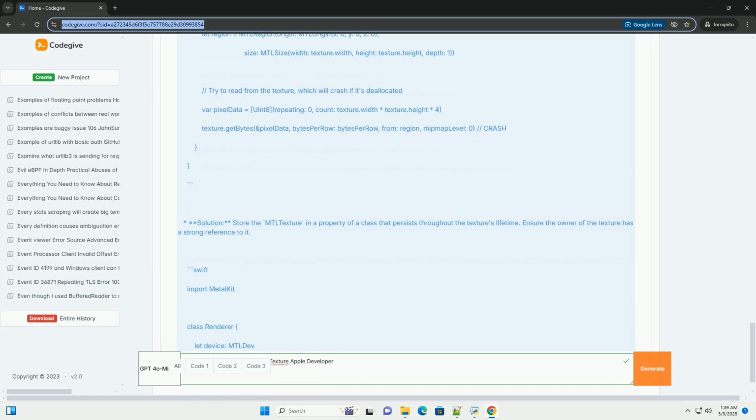4. Guard Malloc. Purpose: a memory allocation debugging tool that helps detect memory corruption and overruns by placing guard zones around allocated memory blocks. This can help you identify errors that are corrupting your texture memory.